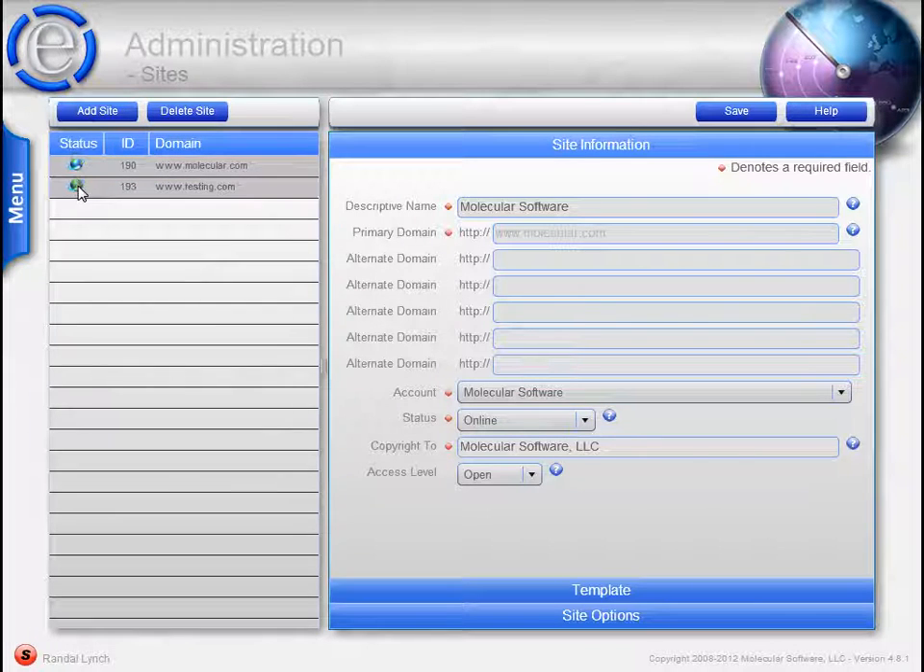The status of the site is indicated here, and the statuses are either under construction, offline, or online. These two sites happen to be online. In the right area, you have molecular software as the descriptive name, and this descriptive name follows you throughout Element and is usually listed down below when you're in content management to let you know what site you're modifying.